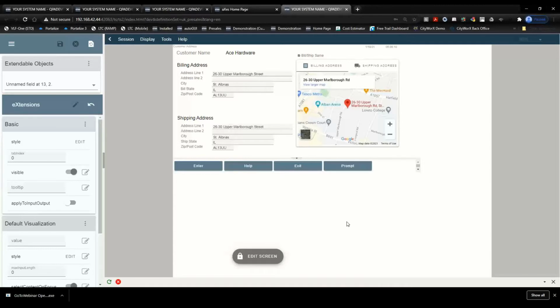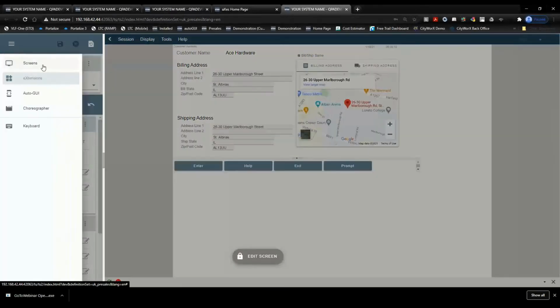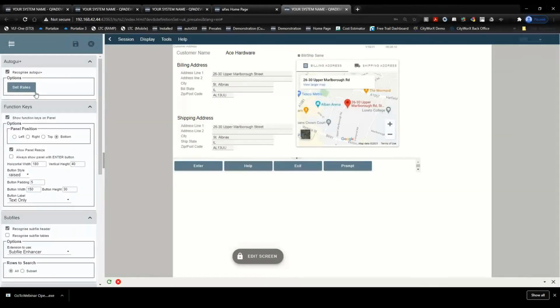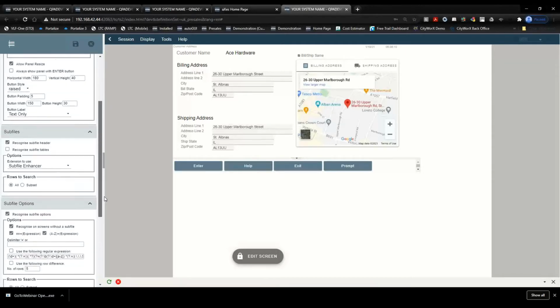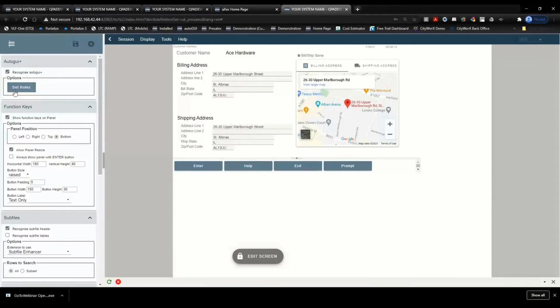So rather than visiting every screen, I want to just change specific elements on all screens within my application. And to do that, I go to my auto GUI rules. Now these auto GUI rules are used to decide how function keys are displayed, how subfiles are treated, and how subfile options are treated.